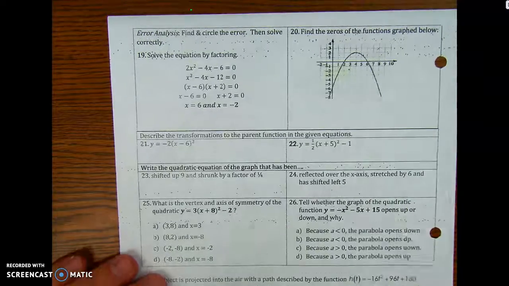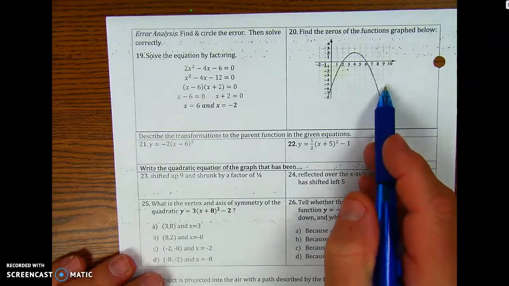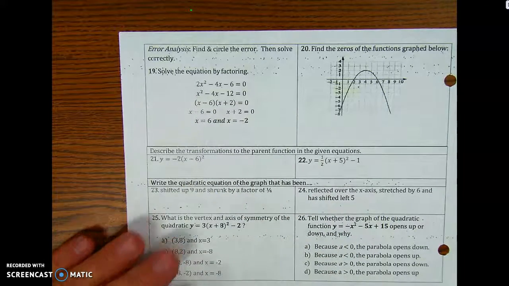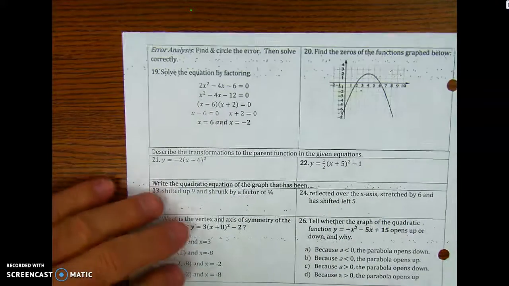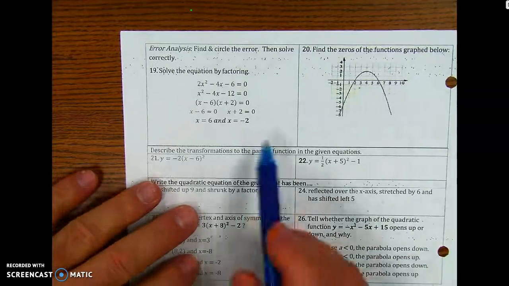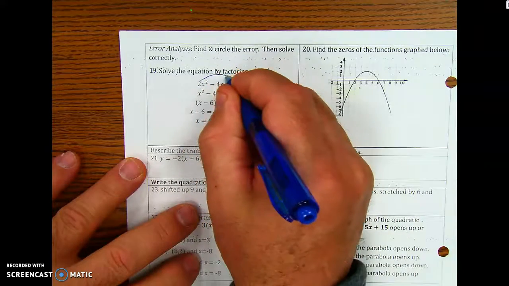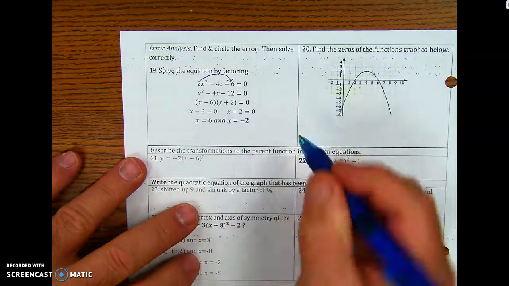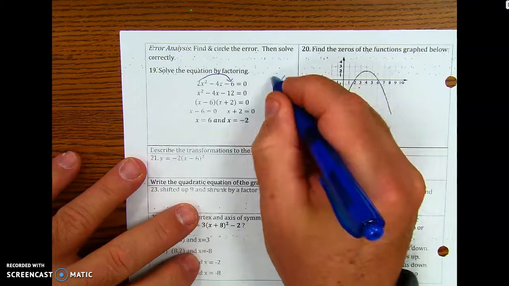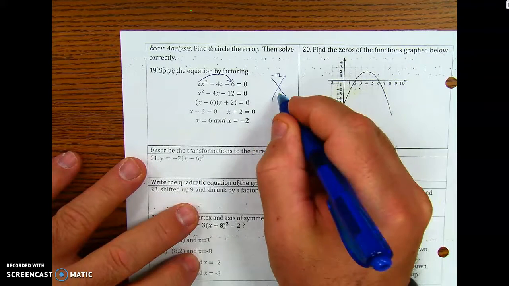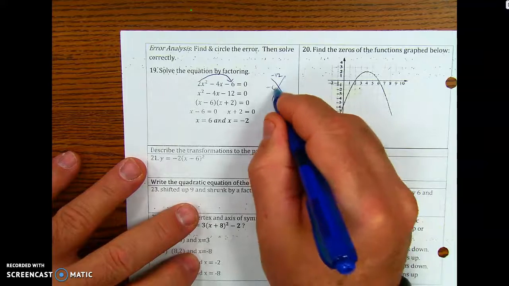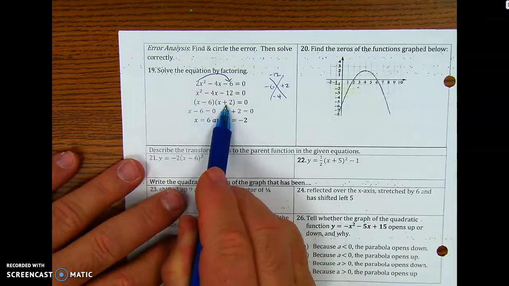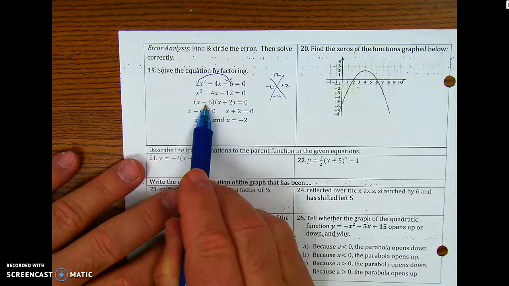All right, guys, you can do number 20 on your own. I'm going to do another error analysis problem with you because this is a mistake that I think a lot of people are going to make. So the first thing I do is I multiply a times c and I get negative 12 right here. Good job. Then I do magic numbers, negative 12 and negative 4, and that gives me negative 6 and positive 2. So, boom, good job right here, negative 6 and positive 2.